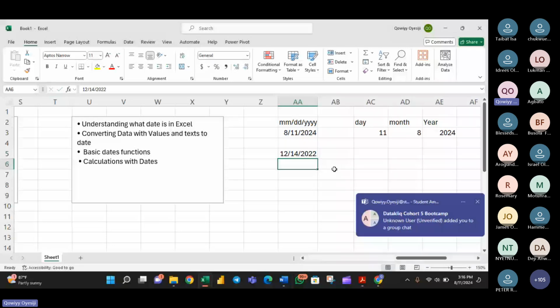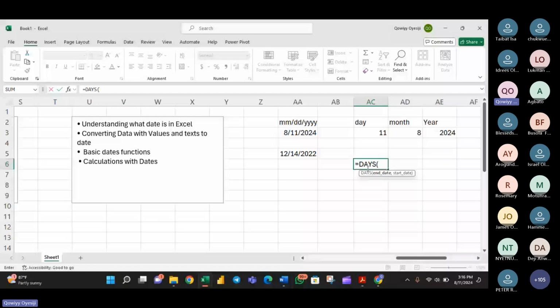Now just say equals to days. Exactly. What is the end date? The end date means the later date. This one has passed. This is the later date. So you start from the later date and then you click on this. Then you say enter like this. You see, now it means there are 6 days between these two dates. Is that clear?